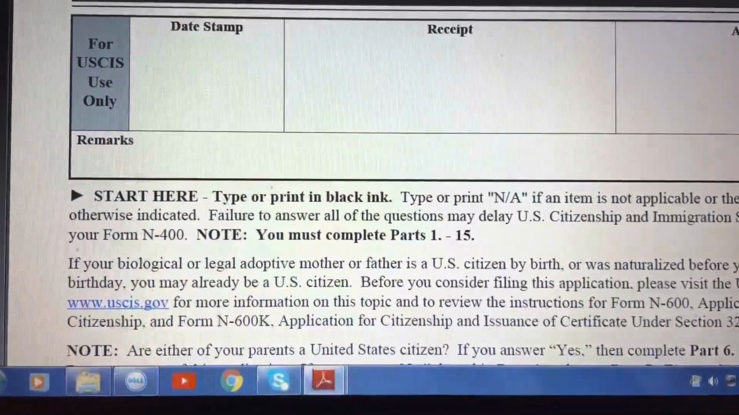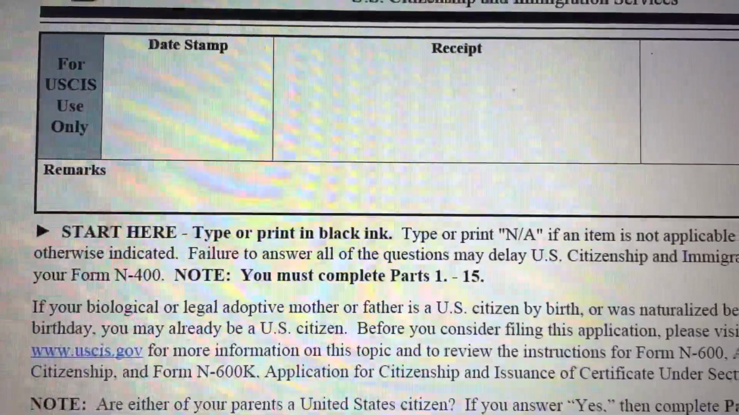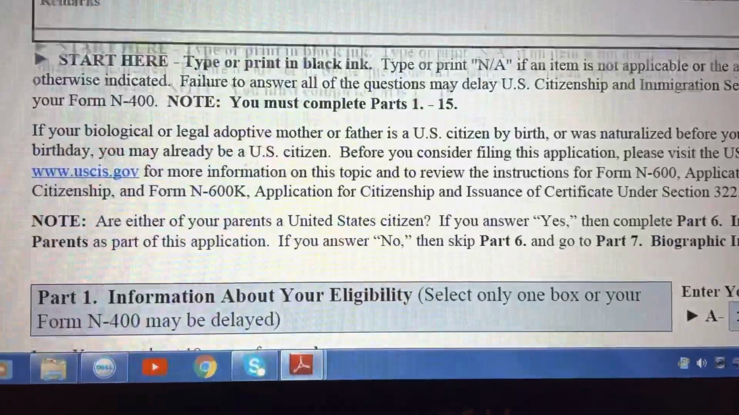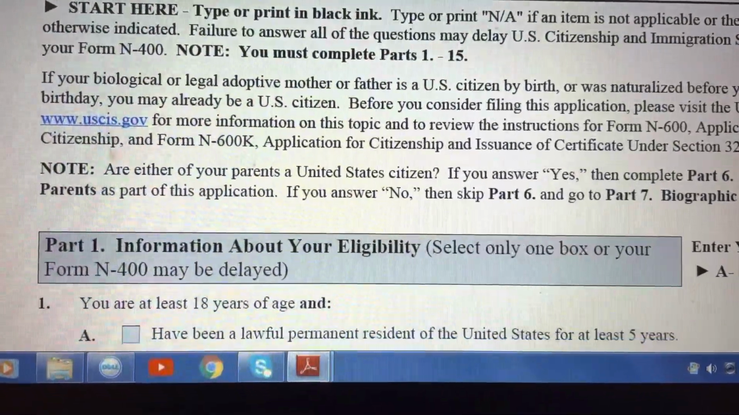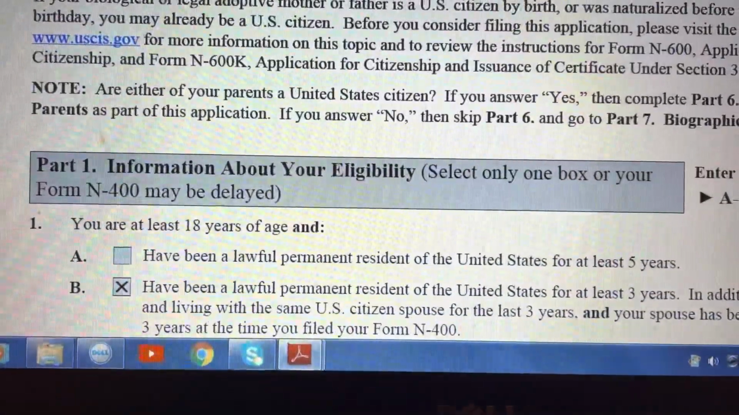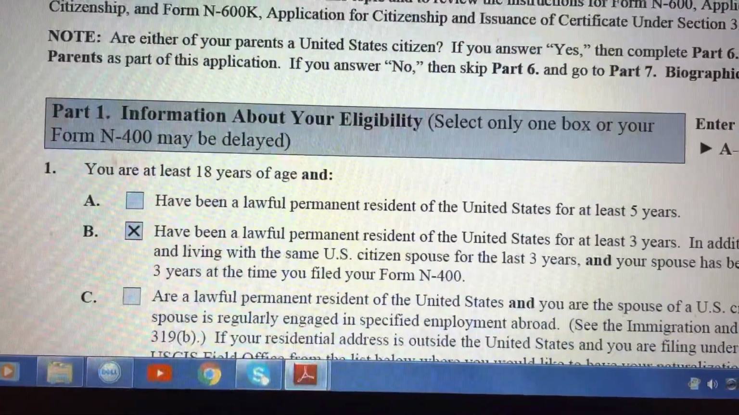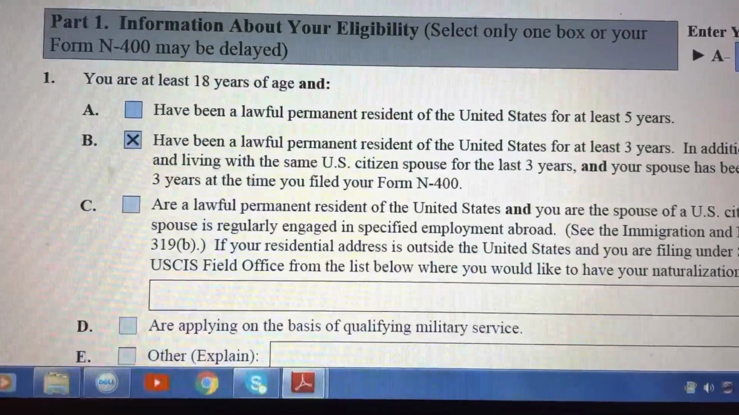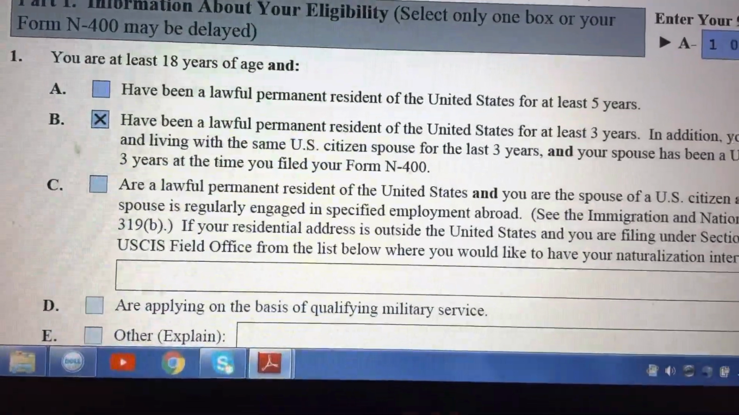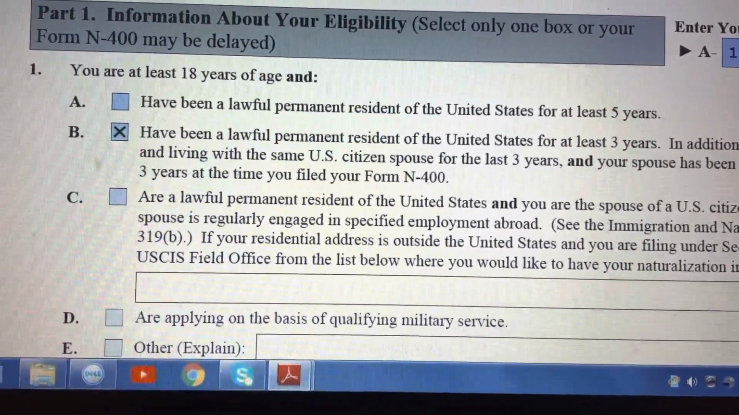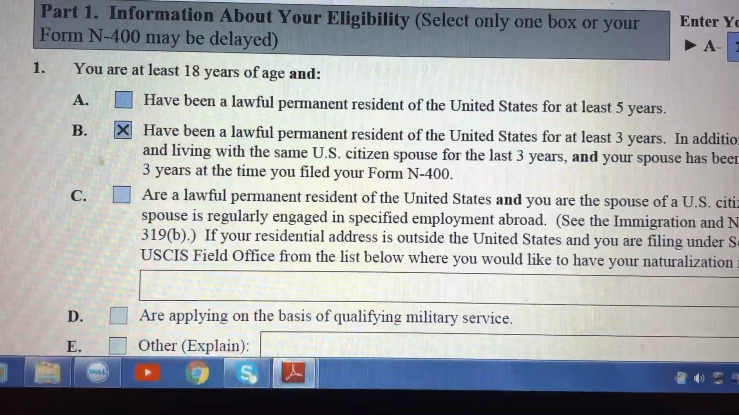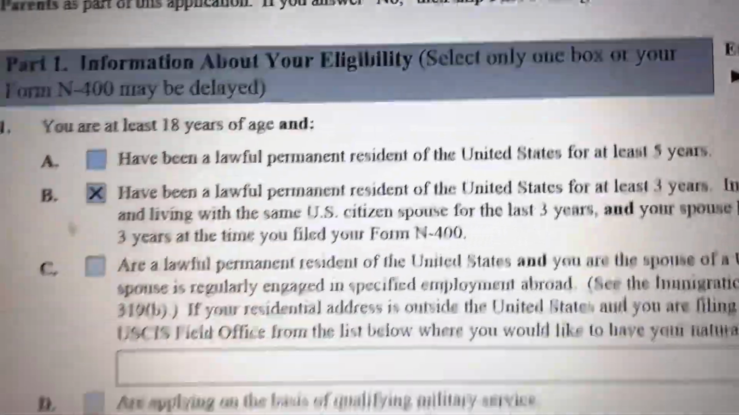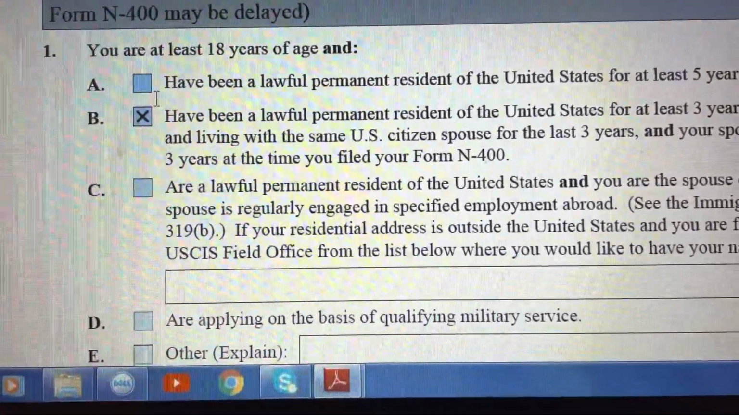For the application, in the upper portion here, you don't have to fill out anything. So scroll down and let's start here. It states Part 1, information about your eligibility. You have to be at least 18 years old. If you're not married to a US citizen, you can file after 5 years, so you check the 5 years.